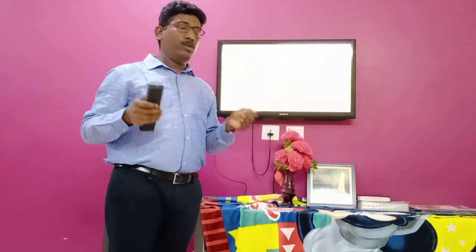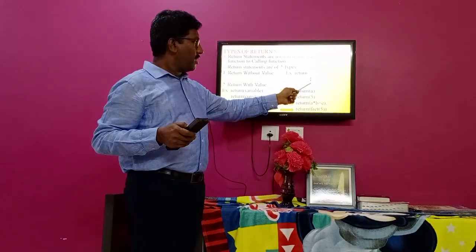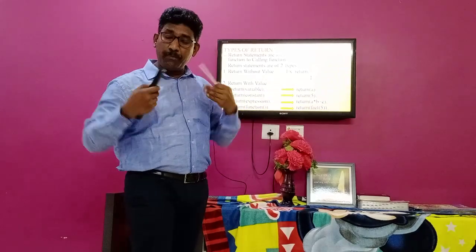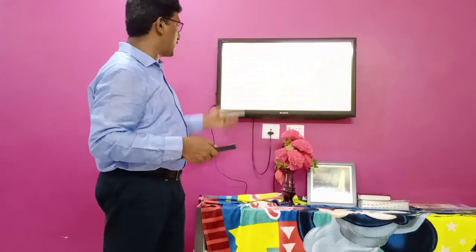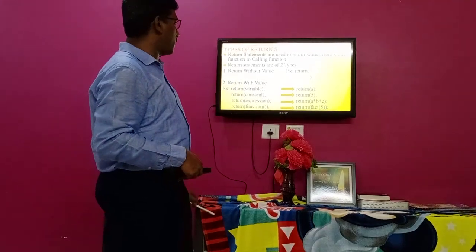That is the purpose of return statements. These are of two types: without value and with value. If I want to return without value, simply use these two, or simply use this one. If I want to return something, you can use any one of these. That is based on context. You can use any one of these statements.